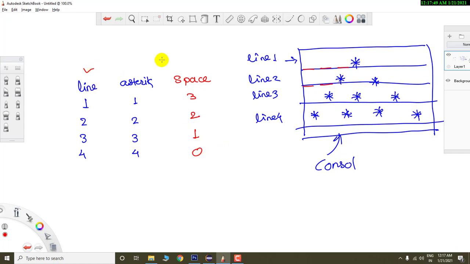So there are 3 entities in this entire pattern which are going to iterate. As we have 3 different entities which are going to iterate, obviously we are going to write 3 for loops. How the structures of the for loops are going to be, we'll discuss later. But right now we are figuring out how many for loops are required to solve this problem. There are 3 for loops required because we have to iterate line, asterisk, and space.